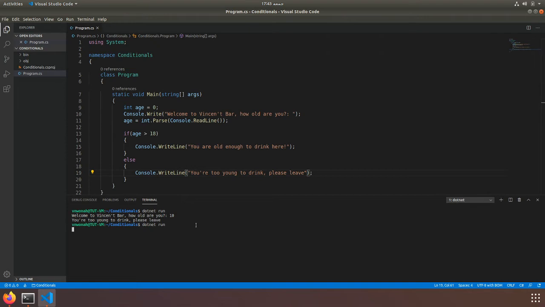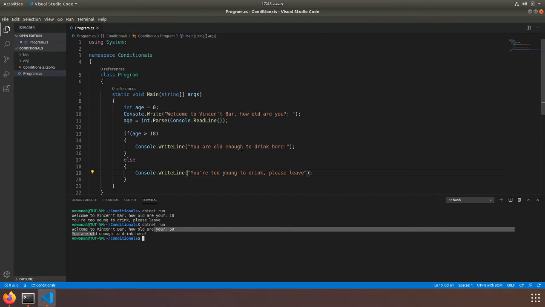I'm going to run it again. And this time, I'm going to say that my age is 50. So let's say I'm a 50-year-old man, and I'm going to hit enter. And it tells me, you're old enough to drink here. That makes sense, right?